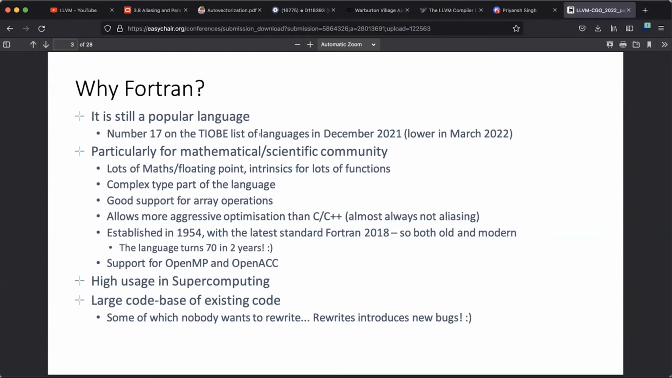There's really little aliasing in standard Fortran, so you can do more aggressive optimizations than C and C++. It has built-in support for OpenMP and OpenACC, and it'll be 70 years old as a language in a couple of years. It's very popular in supercomputing, and there's a large code base of existing code that nobody really wants to rewrite.